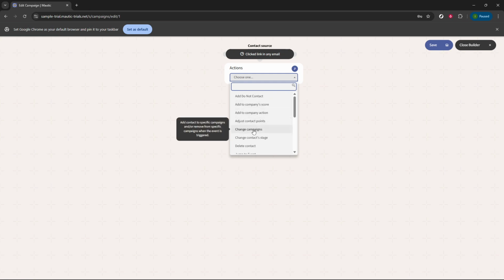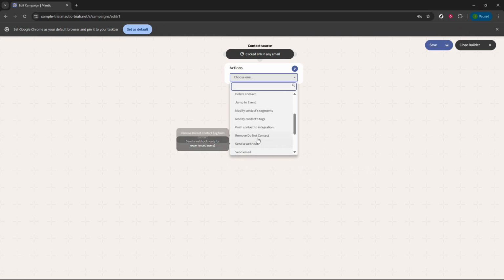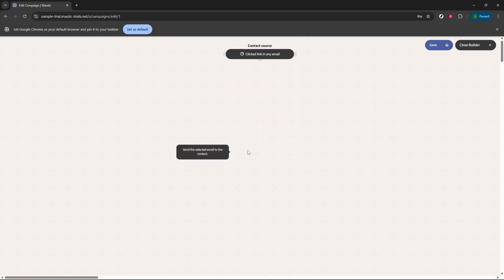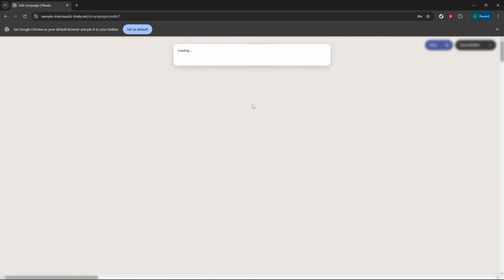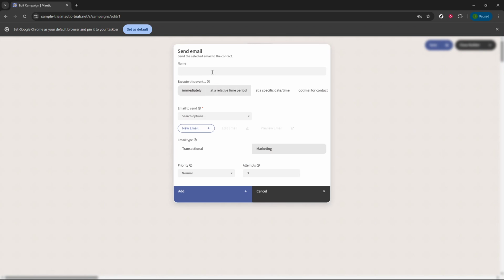Common options include changing the contact stage to reflect their lifecycle progress, sending an email to nurture or follow up, adding or removing a tag to keep your segmentation clean, or adjusting points if you're scoring engagement. When you pick an action like send an email, you'll typically see configuration options such as which email to send and when to send it. Take a moment to review these settings so the action behaves exactly as you intend.